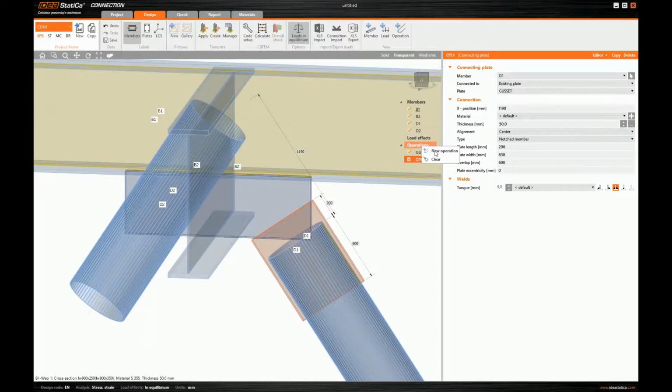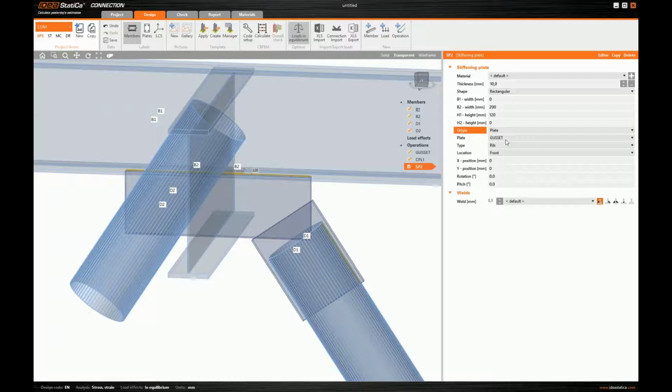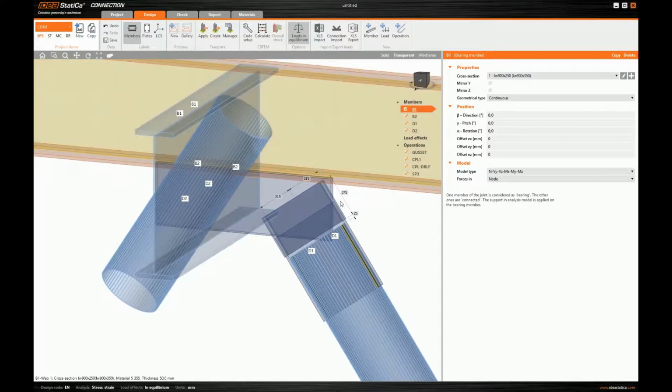Again, I will add a plate, and this time this plate will be defined in relation to the tank. I will set its thickness and its geometry. Then rename it. And then create a copy of this operation, which I will place at the rear of my gusset. Again, let's rename it.